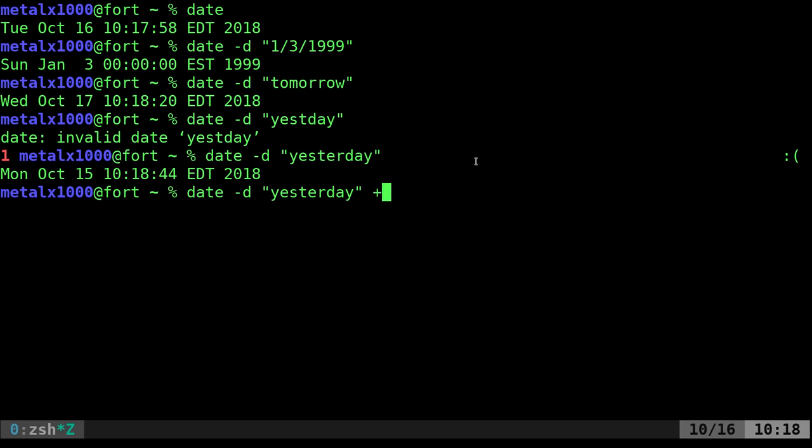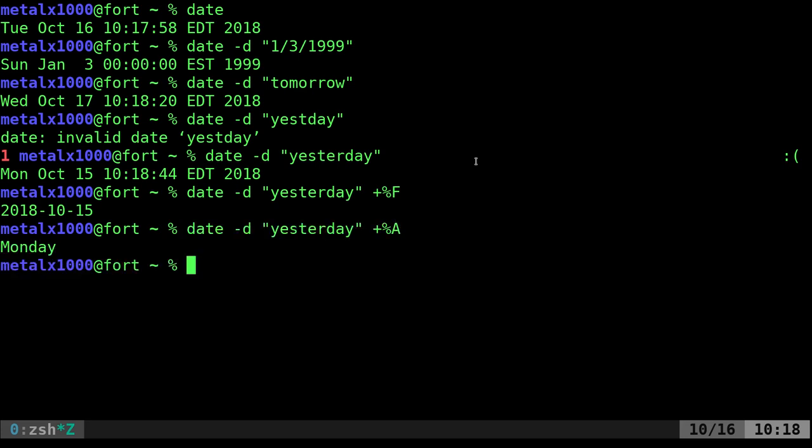And of course, you can give it different formats, so I can do percent capital F to get the date like that. Or if I want to know yesterday was Monday, in case I forgot. But again, when you're coding, that could be useful. You can have it check for tomorrow, plus F, or plus A, Wednesday.